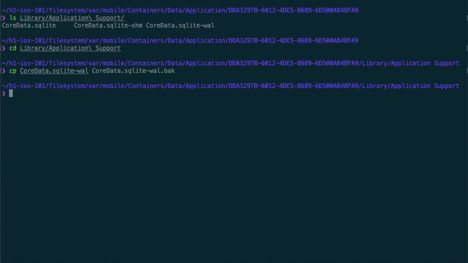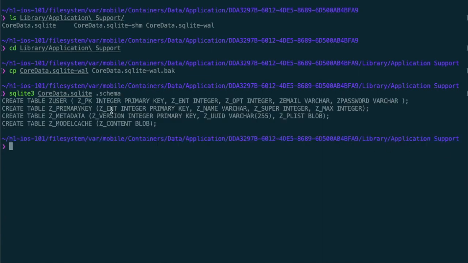The first SQLite command we'll use to examine the database is the .schema command. This will dump the database schema, and based on this, you can tell pretty quickly that this is a core data file based on the z_ prefixes.